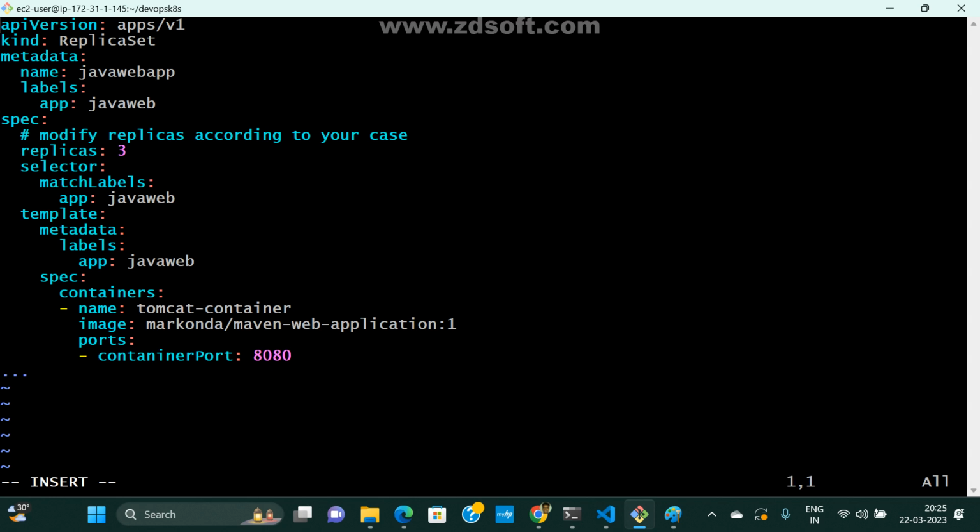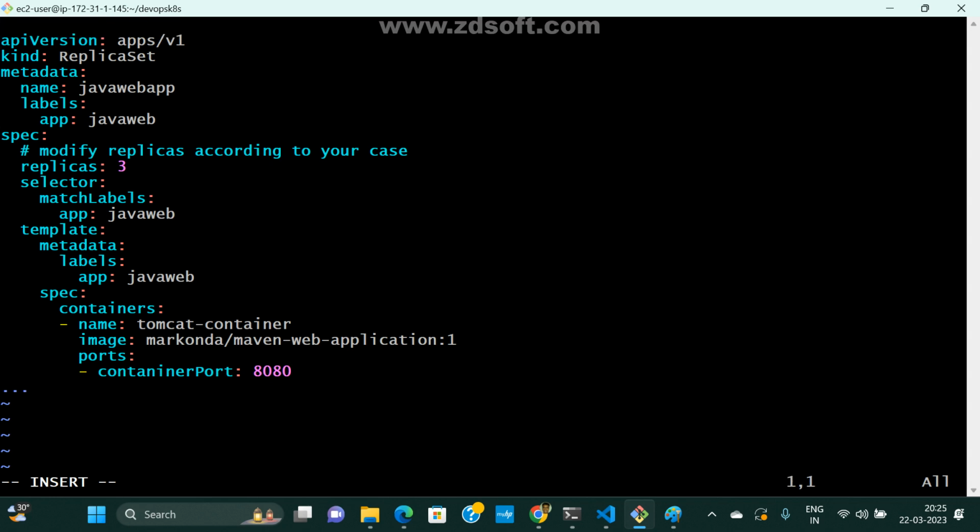Now I go to the starting. How is it identifying that this is a YML file? Three hyphens, that's it. Now I want to write the service file. Again start with the service file. The API version remains the same, v1. Kind equal to the object, Service. Metadata, name: java-web-svc service.